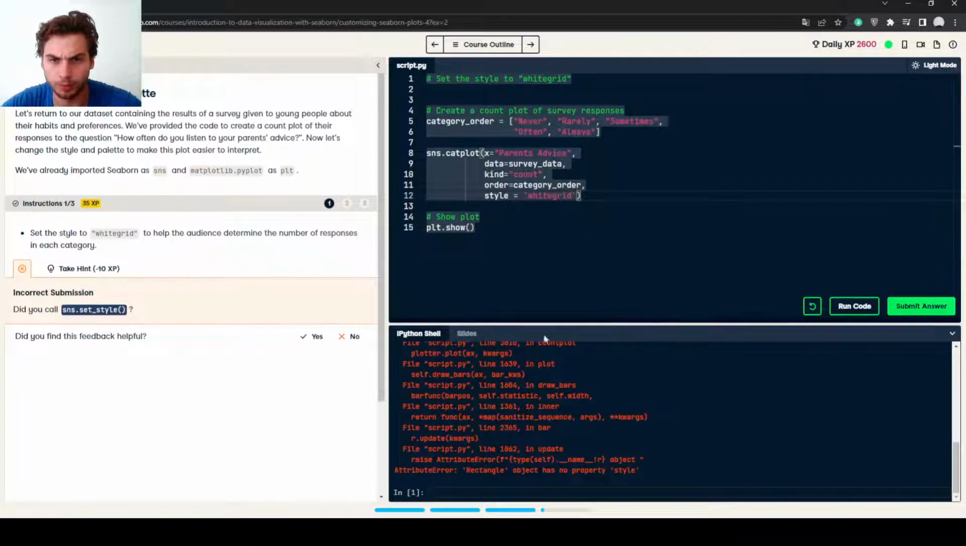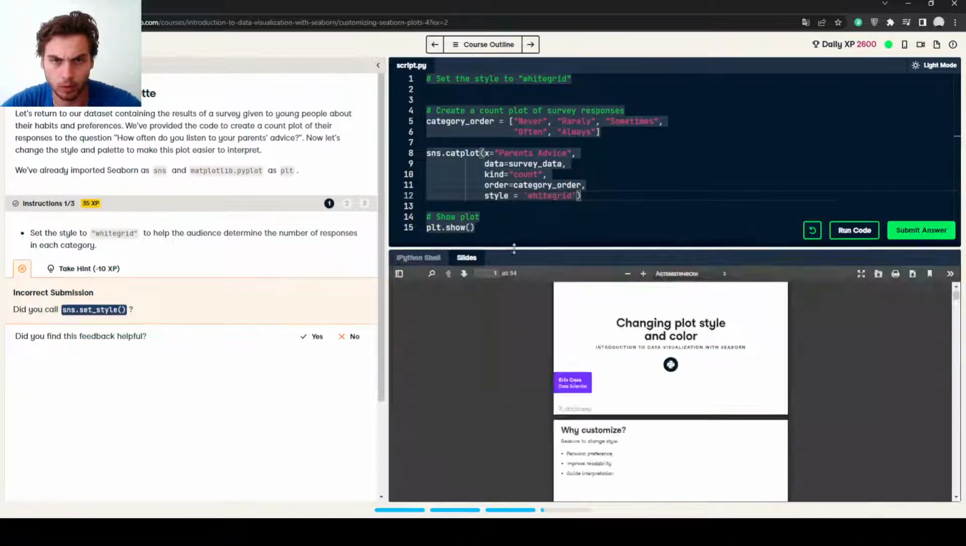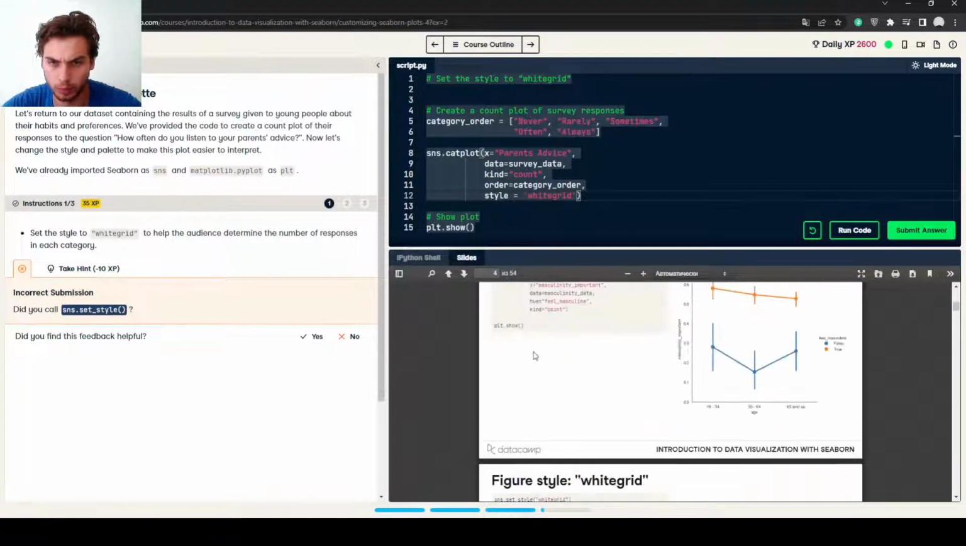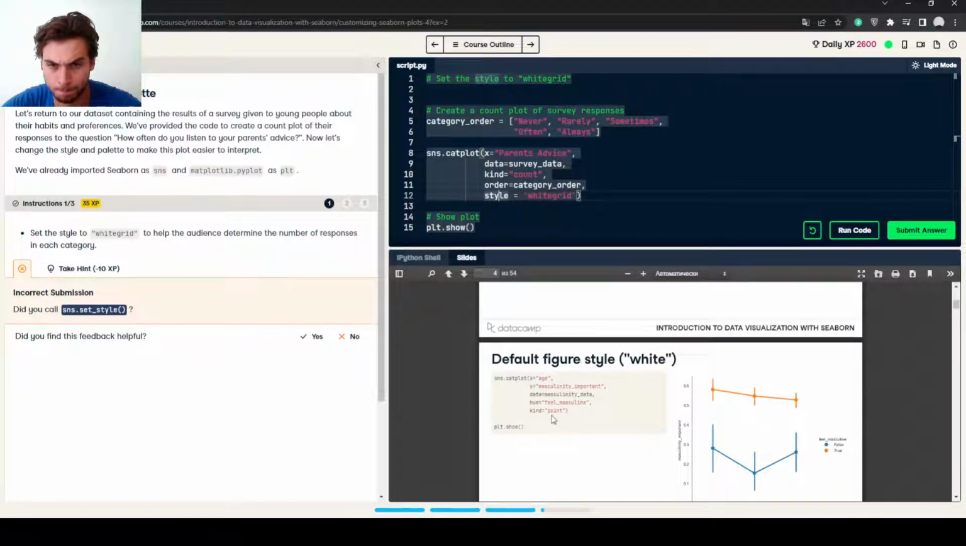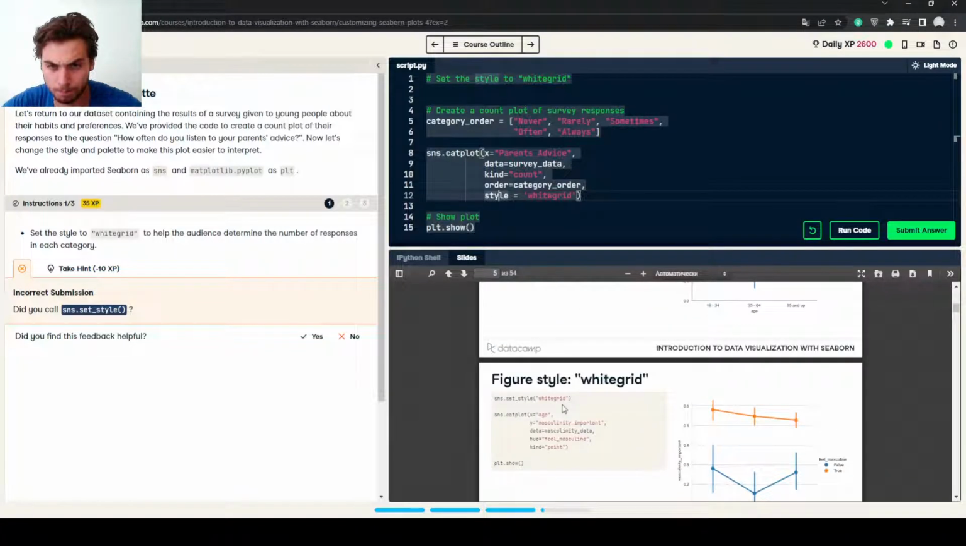Так, сейчас хорошо. Глянем на конспект. Посмотрим. Set style. Set style. Не забыл. Да. Set style.